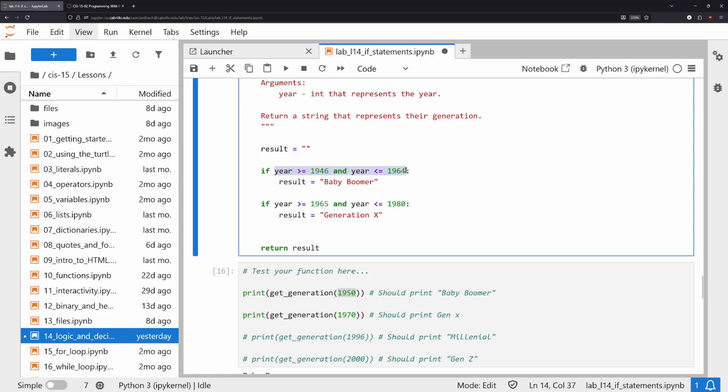This is true, meaning we're going to overwrite result. But then the function is going to go down to this one and check this. There's no need to check this. Does that make sense? Because if the earlier one is true, there's really no need to check this. Otherwise, it's kind of like a waste of computation.